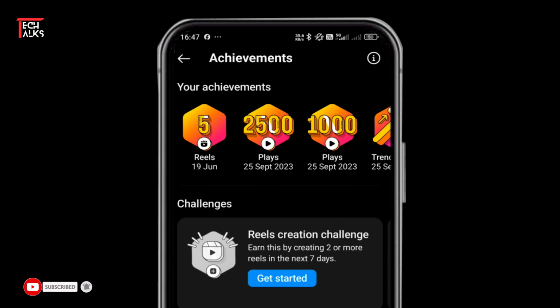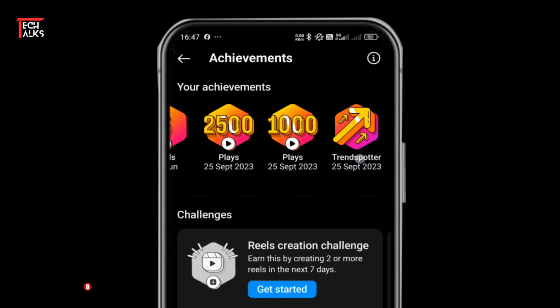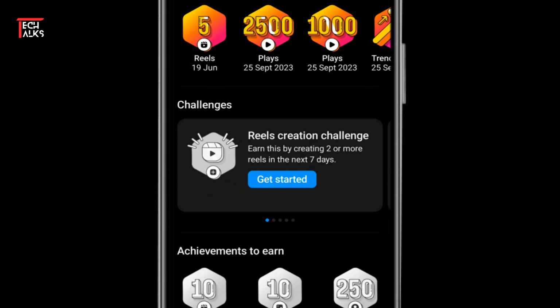On top of your screen, you can see your achievements. These are all the benchmarks that you have achieved. Right below it, you can see challenges. So you can simply click on get started to take challenges from Instagram.